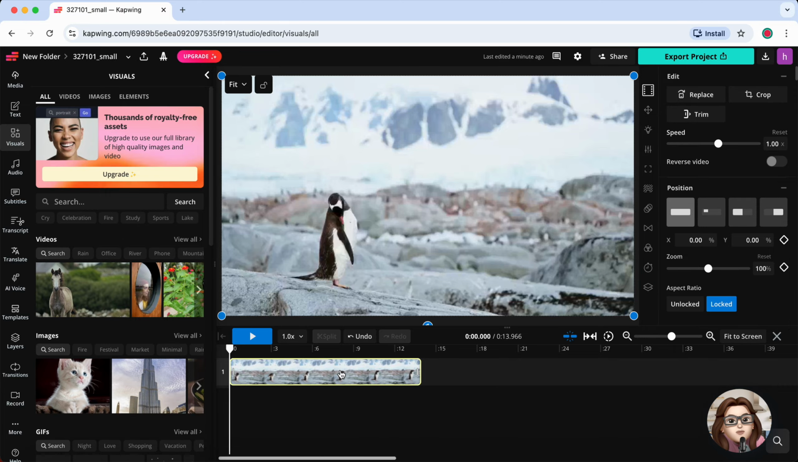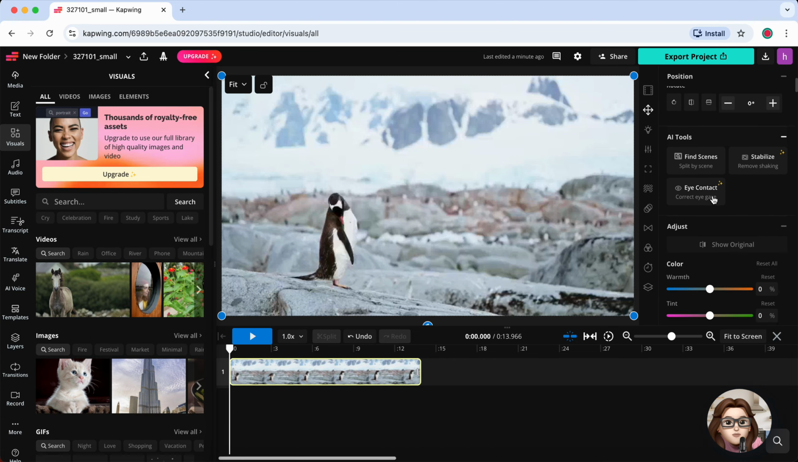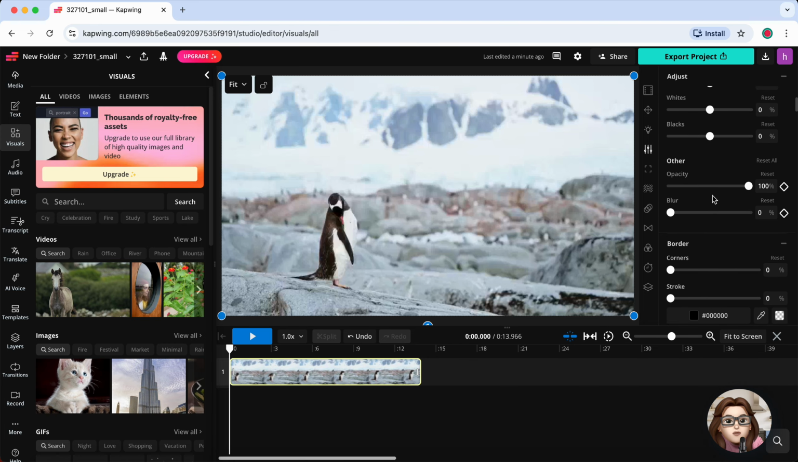Once the video loads into the editor, click on the video layer to select it. You can do this either directly on the canvas or from the timeline below. Selecting the clip ensures any effects you apply affect the correct video. Now, look to the right side of the screen for the editing panel. Find and click on the Animate option.